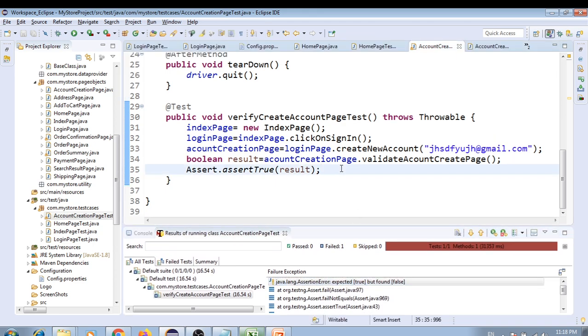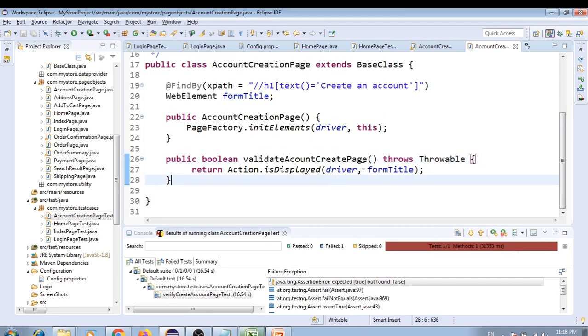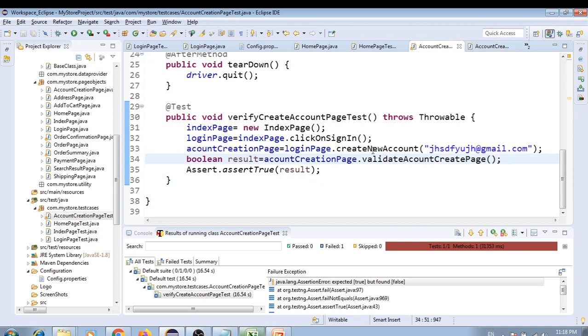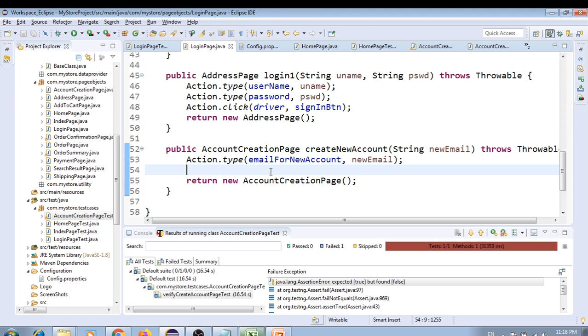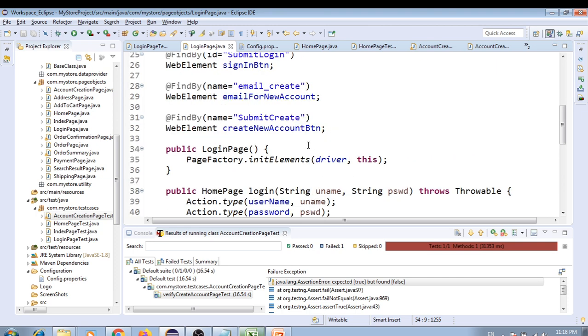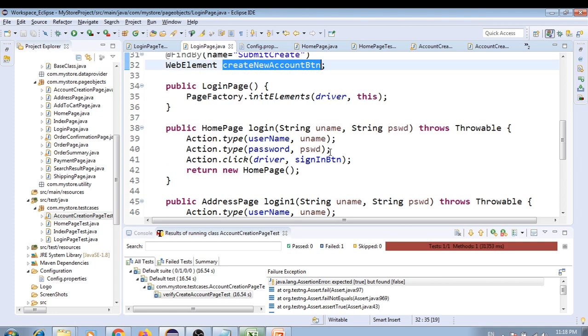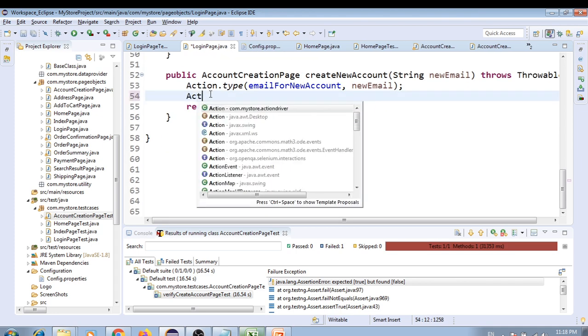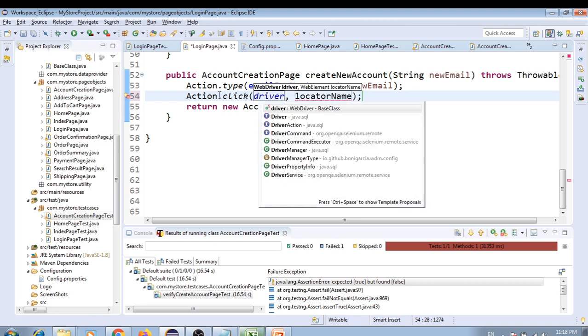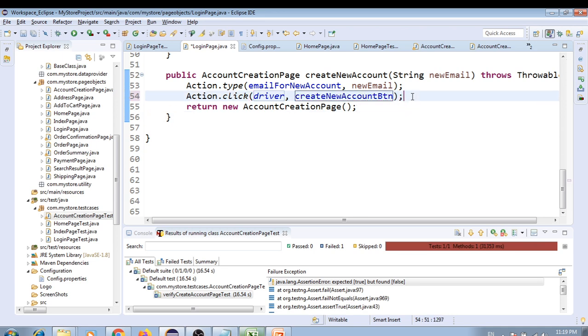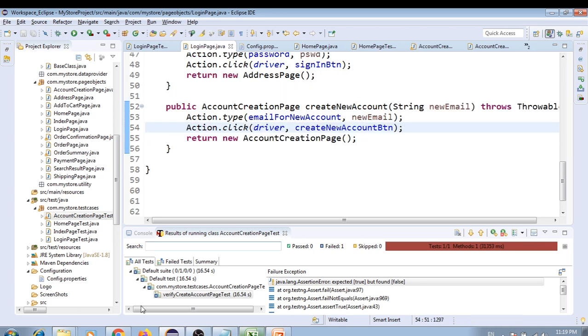So I think we forgot to click on validate account create page. This create new account, here we forgot to click on the button. Okay, correct. Create new account button we forgot to click. So here we have to write action dot click, driver, and what is the locator name? This is the locator name. Correct.